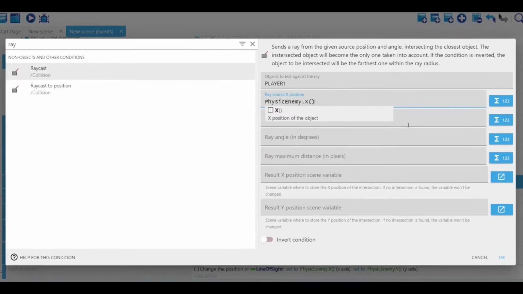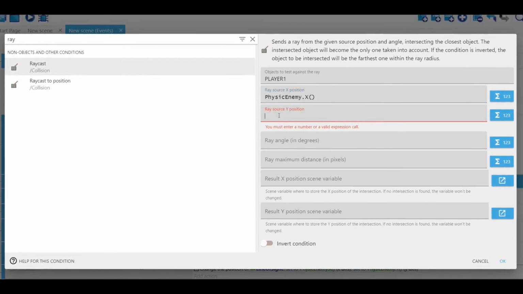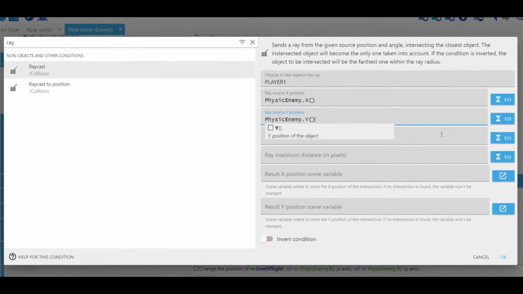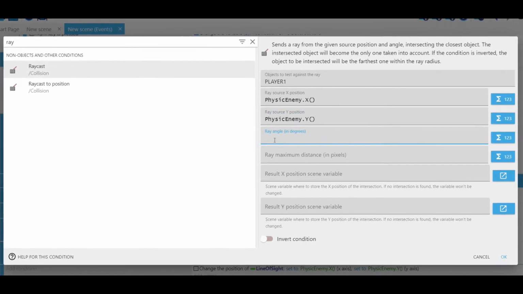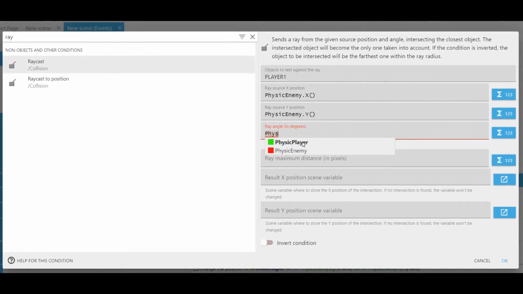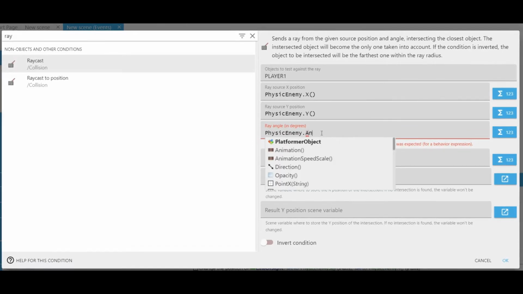Then we have to set the origin positions for the ray, which will be set to our physic enemy X and physic enemy Y. For the angle at which the ray should be casted, we can use the property angle of our objects, so in this case, physic enemy angle. Later on we will have to make sure that the property angle is correctly updated when modifying the state of the enemy during the turns.